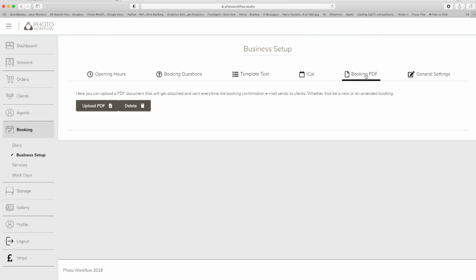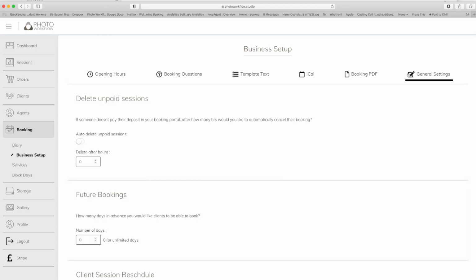If you want to create a booking PDF to give them some details about where to come, what to bring, how to prepare for their session, you can do that, and that will get added to all of the booking emails. And some general settings here.